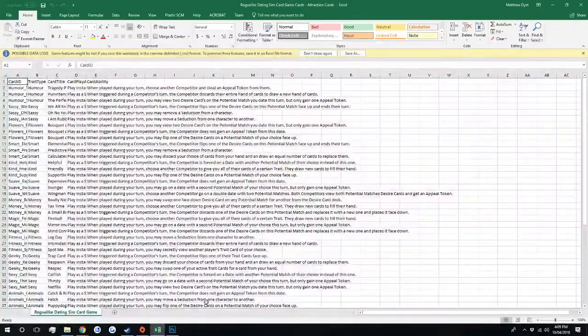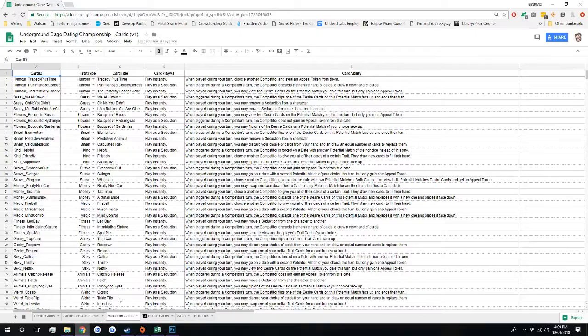So it's really important to look at the spreadsheet here, and what exactly I've done in terms of the different titles. The basic way this works is that each of these on the top first line is a variable name: trait type, card play as, card ability. These all refer to something that will appear on our actual physical printed card. There's also this thing over here called card ID, and I'll explain that in a second.